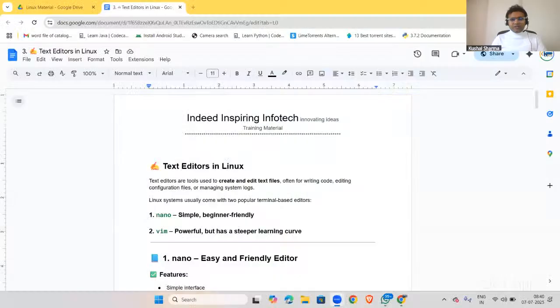Let us try to understand what the purpose of text editors is. In any operating system, let it be Windows or Linux or macOS, we need to have text editors. They are really important because they are the primary option to create notes, to work with configuration files, to work with flat files. So you need text editors. That's the purpose of text editors.